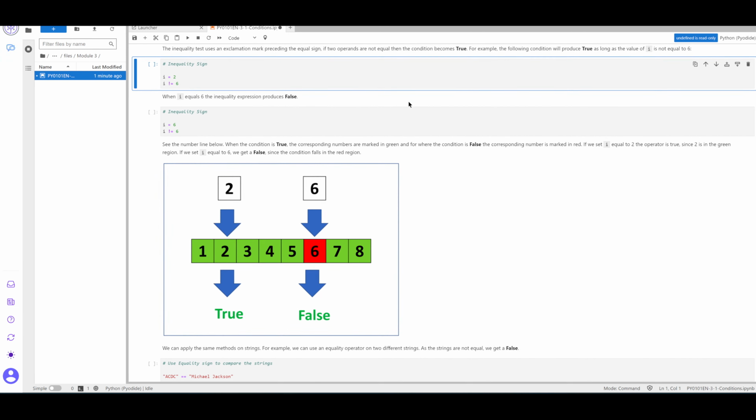See the number line below: where the condition is true, the corresponding numbers are marked in green, and for when the condition is false, the corresponding numbers are marked in red. If we set i equal to 2, the operator is true since 2 is in the green region. If we set i to 6, we get false since the condition falls in the red region.